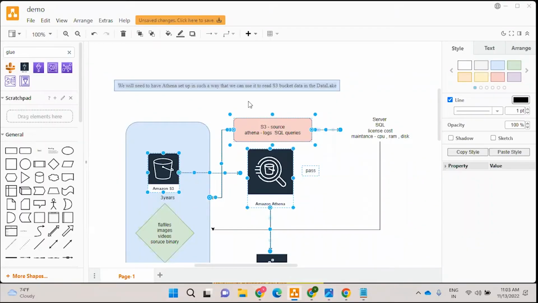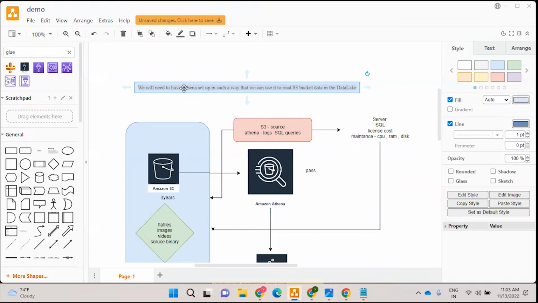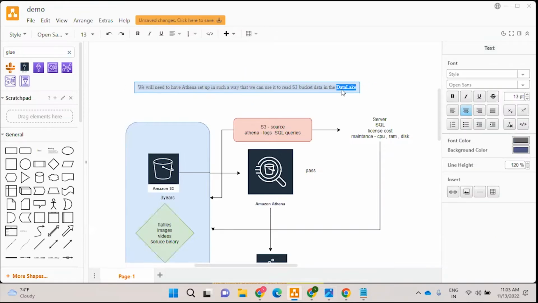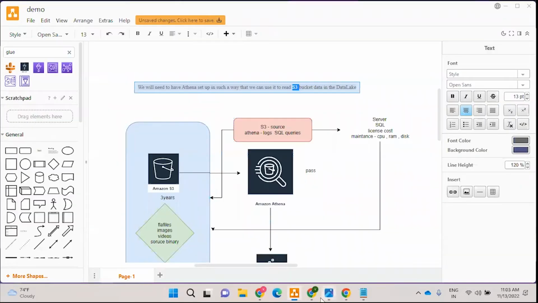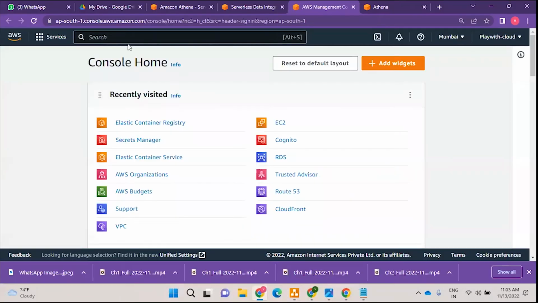So I hope you understand why they are asking to set up Athena in such a way. We can use it to read the data from S3 buckets in a data lake. They have a data lake platform to extract the data from S3 and perform analysis with a query. So I'm going to show you a simple data analysis with Athena. Let me show you one example.